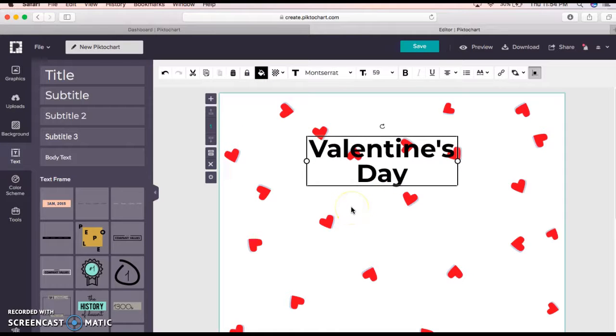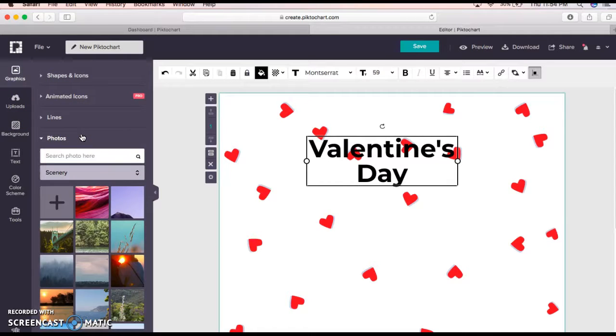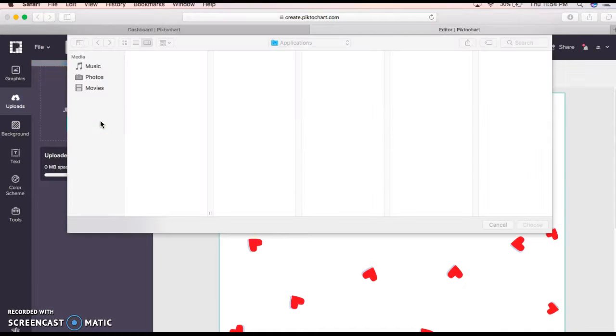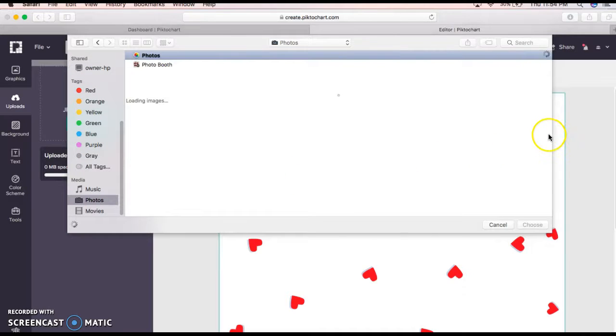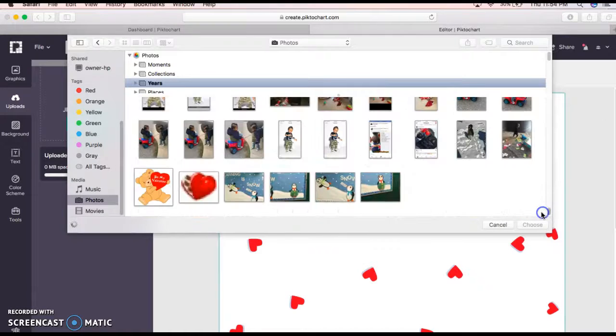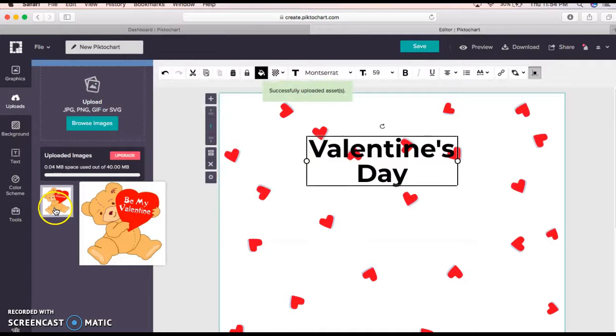So now that we've added our text, you have the option to also choose a graphic. They provide you with different graphics, but you can also upload your own. So I'm going to browse my images, and I'm going to go down to photos, and I'm going to upload a picture that I downloaded from the internet. So I choose the image I want uploaded, and you see where it's uploaded to my Piktochart account.